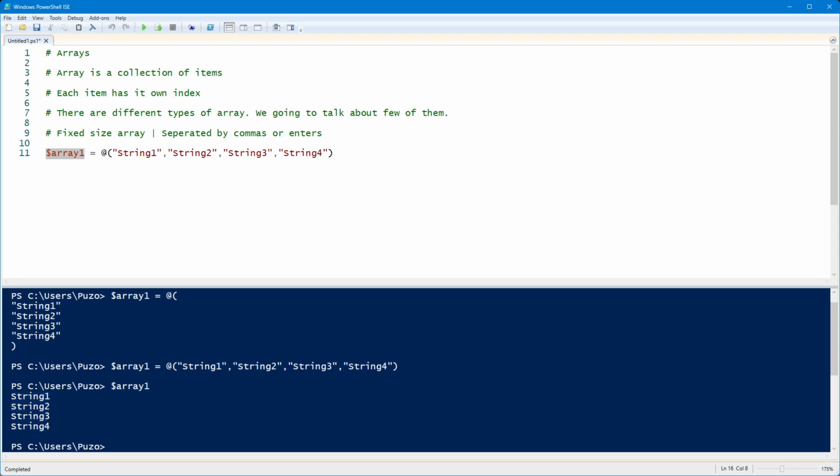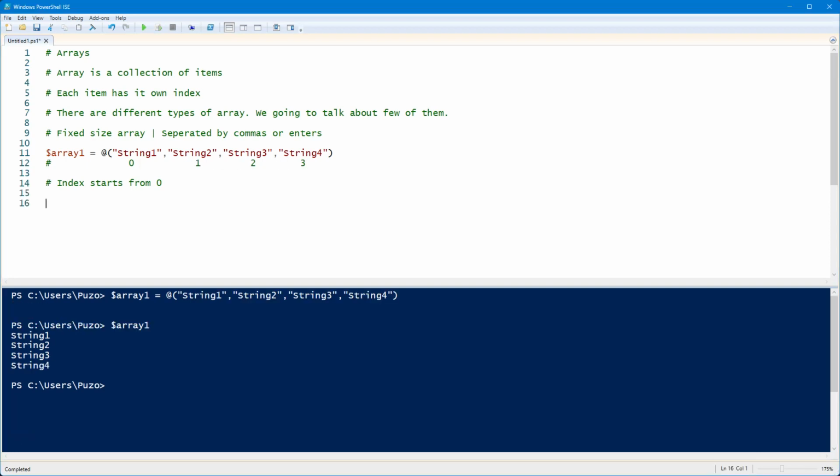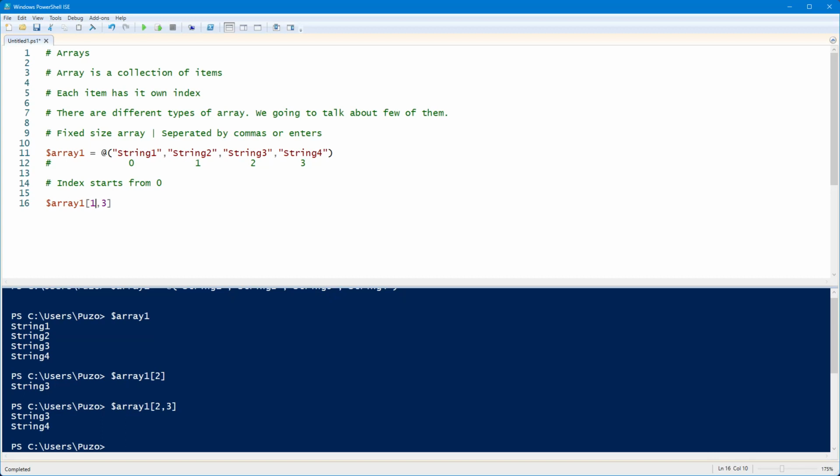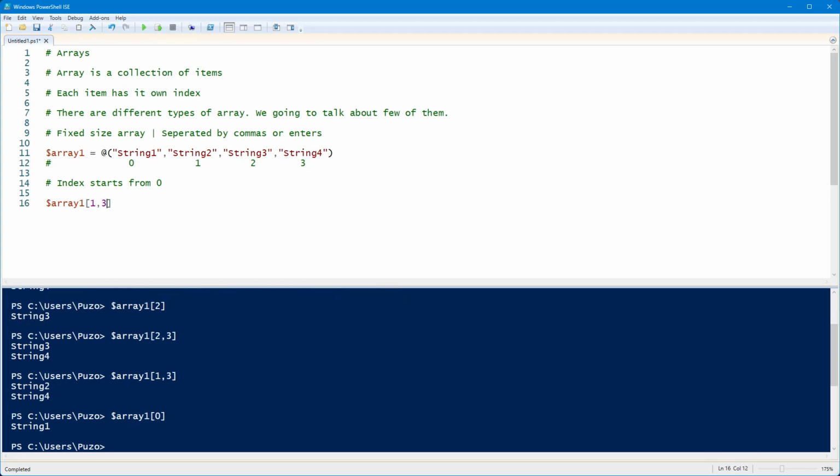As I mentioned, each item has its index in an array that allows us to retrieve specific items from an array. Indexing starts from 0, like 0, 1, 2, and 3, and so on. To retrieve a specific item or items by their index, we do it this way, by typing square brackets and specifying the index or indexes between them. Let's see a few examples. Getting a single item. Getting a few items. Getting a few items in different order.